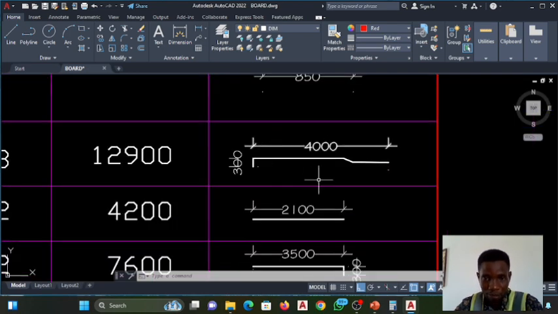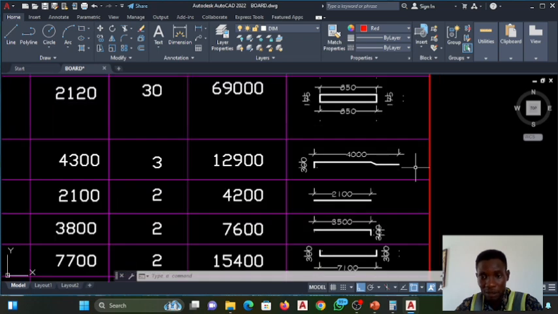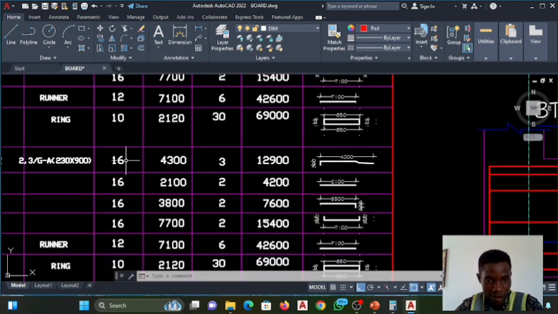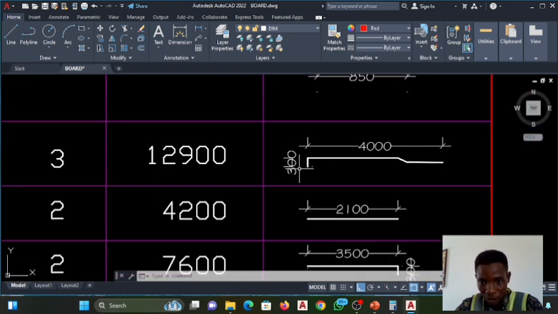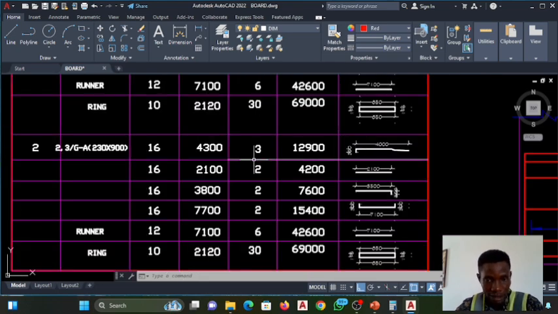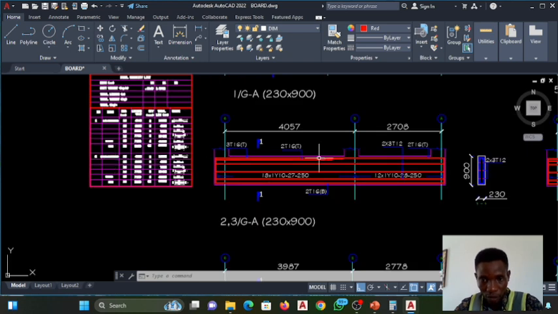So that's how to do the bar bending schedule. Any person using this drawing, probably the iron bender, will just know that for this length, I'm going to cut reinforcement of 4,300. I'm going to measure 4,300 from a length of reinforcement, cut three pieces of this length, and bend it at 300 each, and that's it. You can probably even crank it or just leave it and do your work. So let's go to the other one.